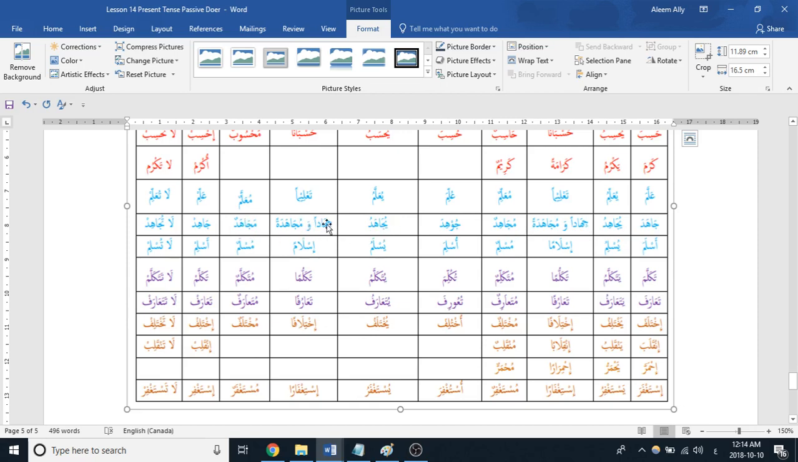So the reason why there are two masdars here, you might be wondering, is that certain words have more than one masdar. And for jahada, these are the two most common ones. But when you're reciting, it's more than fine just to say one of them.